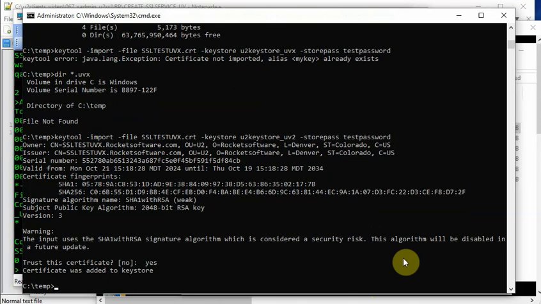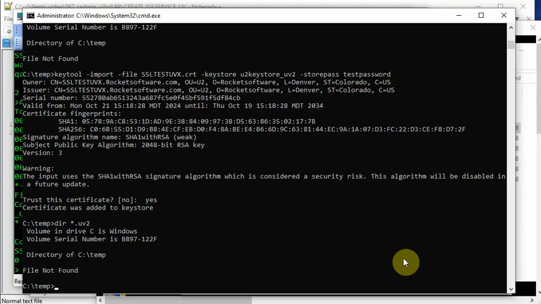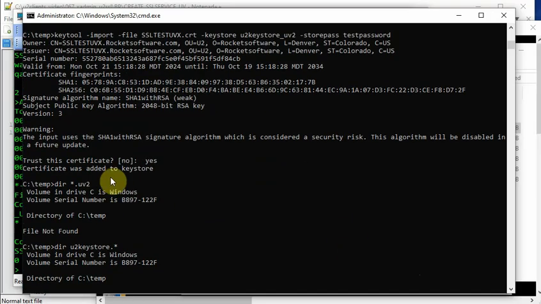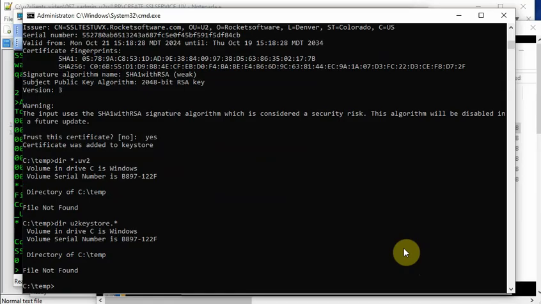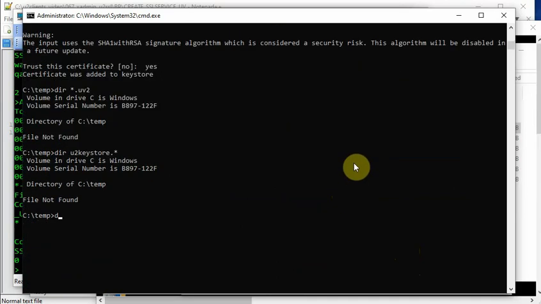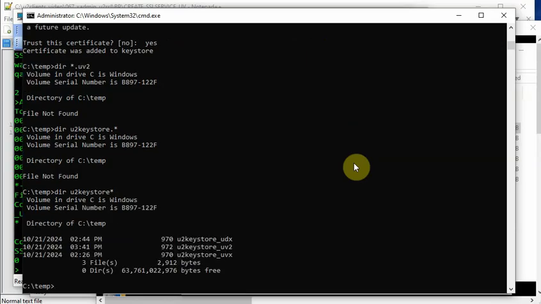So I just create one called UV2. The keystore is successful, called U2 keystore_UV. Okay. So I just created this one, U2 keystore_UV2.